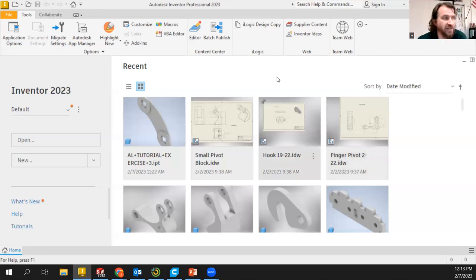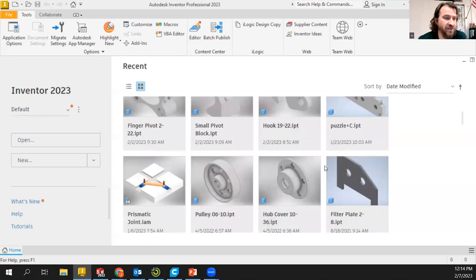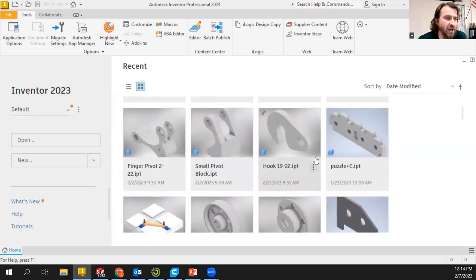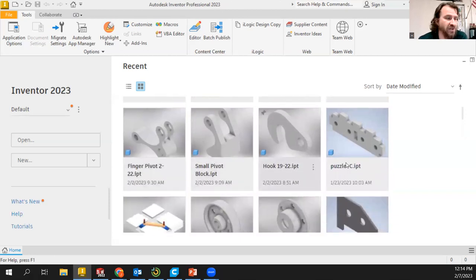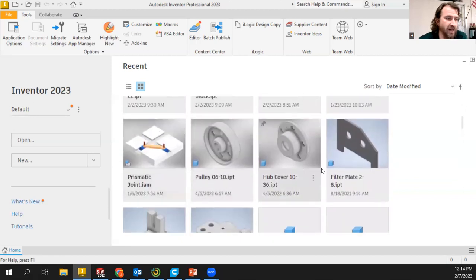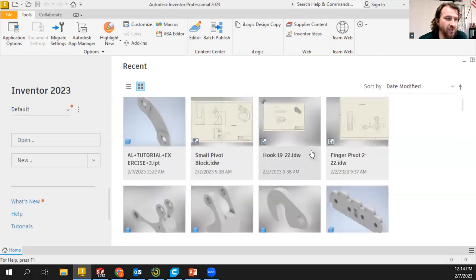The first thing we're going to notice as I open this up is this large screen, which for me personally is the recent screen. You might see a getting started screen if you haven't done anything in the software. This is just giving me a preview of part files and things that have been made or opened on this computer for different projects. You can see the part files here in picture form. You can also see an assembly here, the prismatic joint, and it just keeps on going. There are also drawing files of related part files, like the small pivot block.